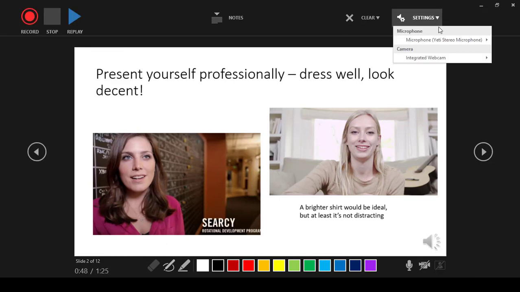So when you go to settings, you'll be able to choose your microphone. I have an external mic, so it's pretty handy. Make sure you do that before you start recording, actually. And just record one slide and stop and hit replay and make sure that your audio is recording. Just in case, it's very frustrating to record your whole presentation and realize that your audio didn't record. Now if you want to get rid of the audio that you've recorded, you can hit the clear button up next to settings.